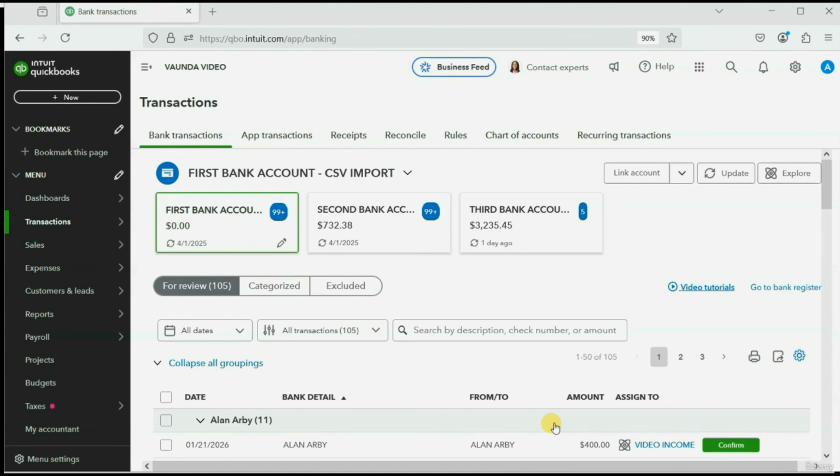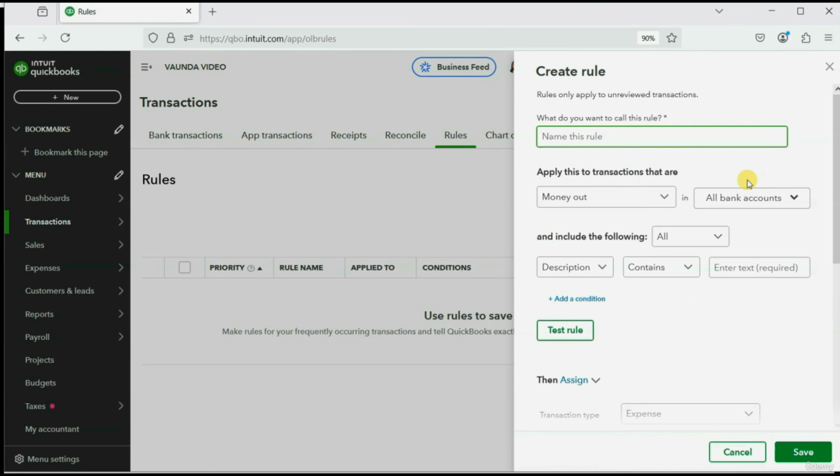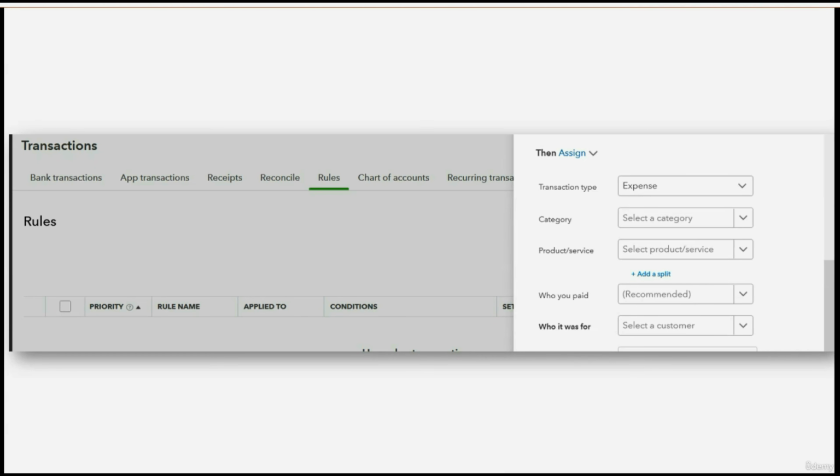So if you scroll all the way up to the top of the review list, when your bank account is selected, click the tab that says Rules. Now, normally there would be a list of rules, but we have not created any yet. And of course, you would click New Rule if you wanted to create a new rule.